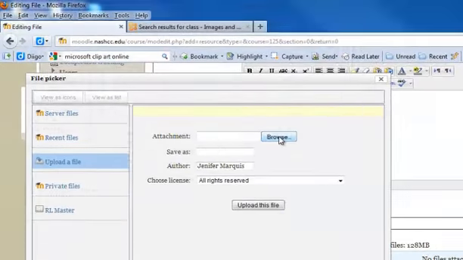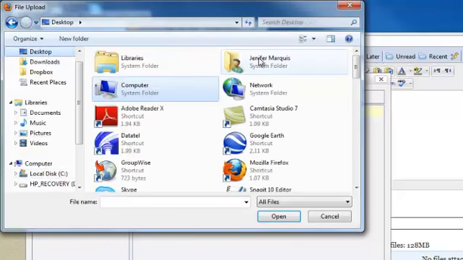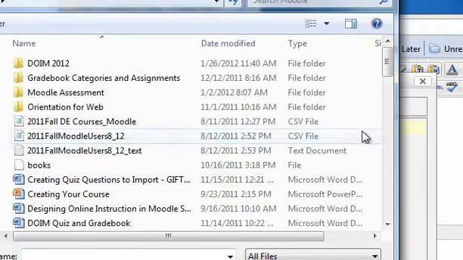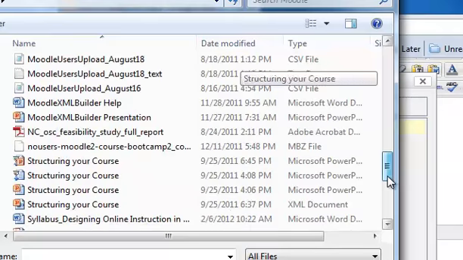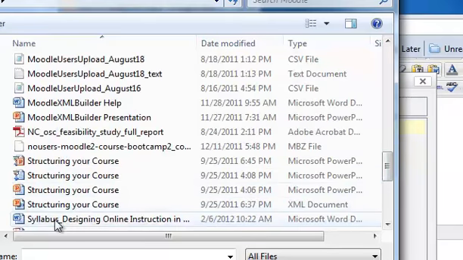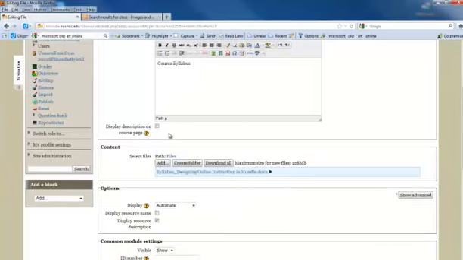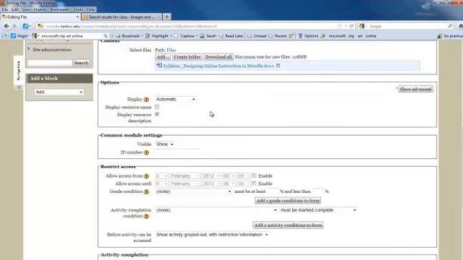So we are going to browse our computer, and mine is on my desktop, and I'm going to look in my Moodle folder for my file that is titled Syllabus. So I should see it here. I will click on it and click Open, and now I'm going to upload my file. And you can see that my file has come in right here. Now these other options we'll learn about later, but for now we are doing the simple upload of a file.